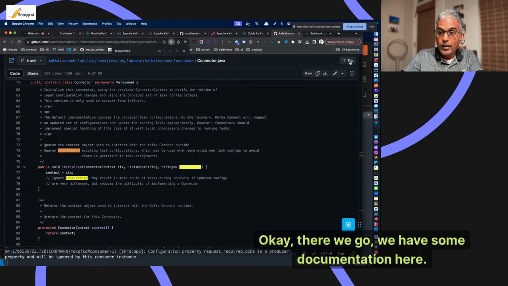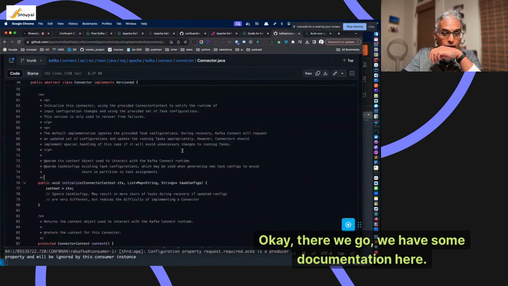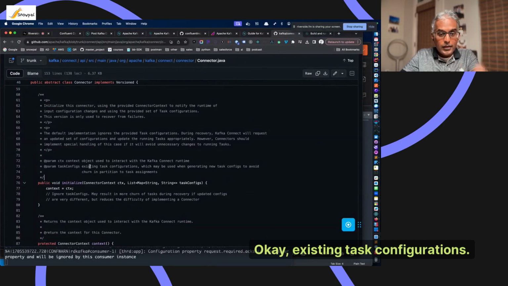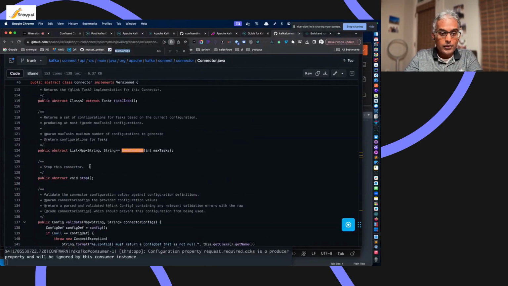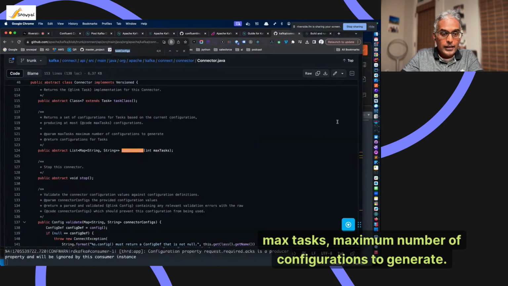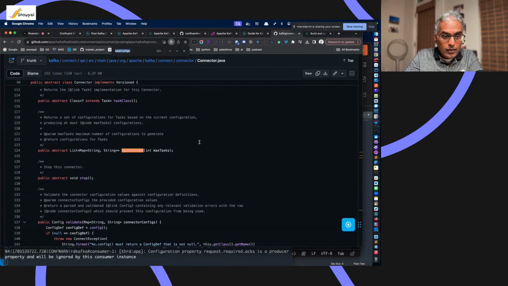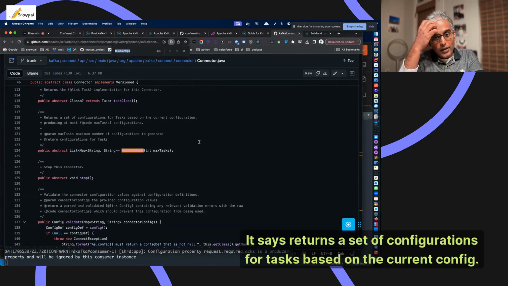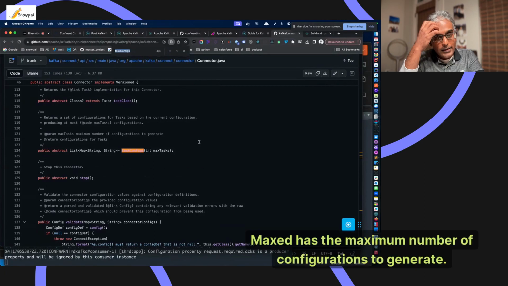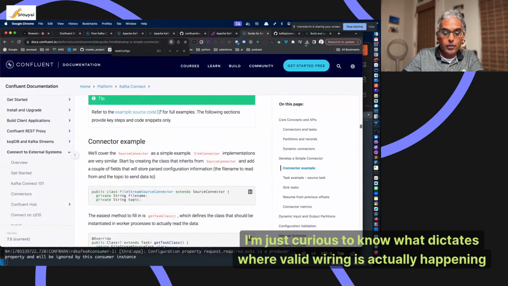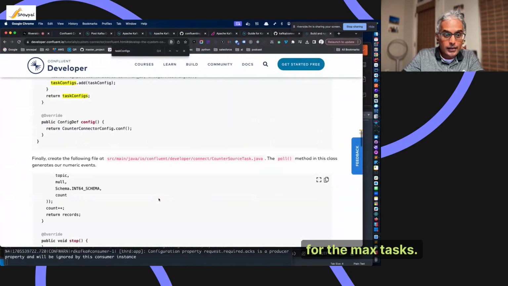Okay, there we go. We have some documentation here. Initialize this connector, task configs. Okay, existing task configurations. Max tasks, maximum number of configurations to generate. It says returns a set of configurations for tasks based on the current config. Max task is the maximum number of configurations to generate. I'm just curious to know what dictates where that wiring is actually happening for the max tasks.